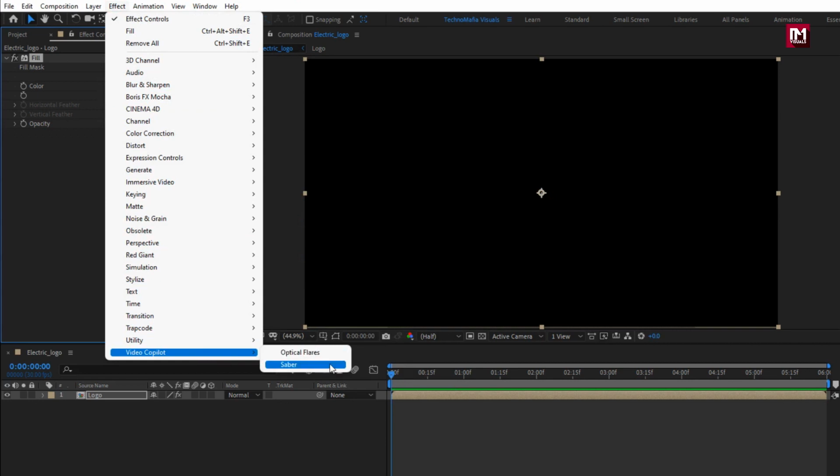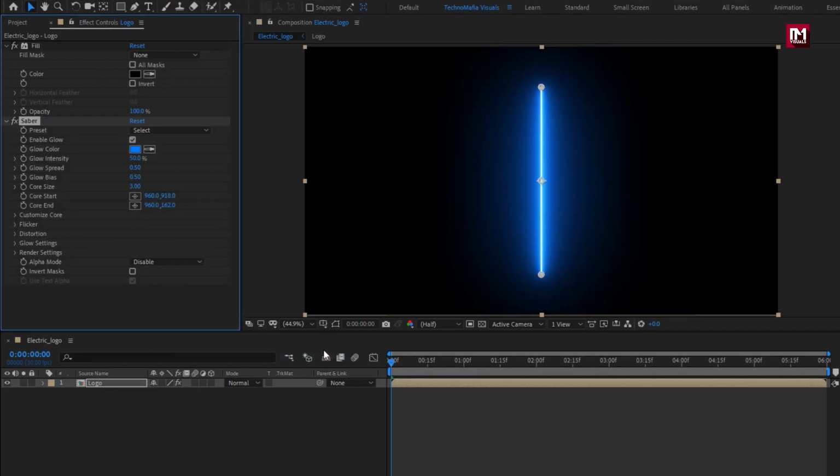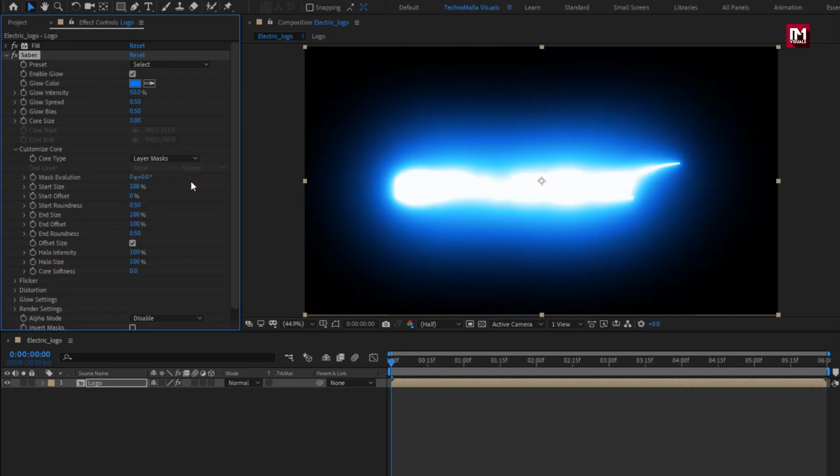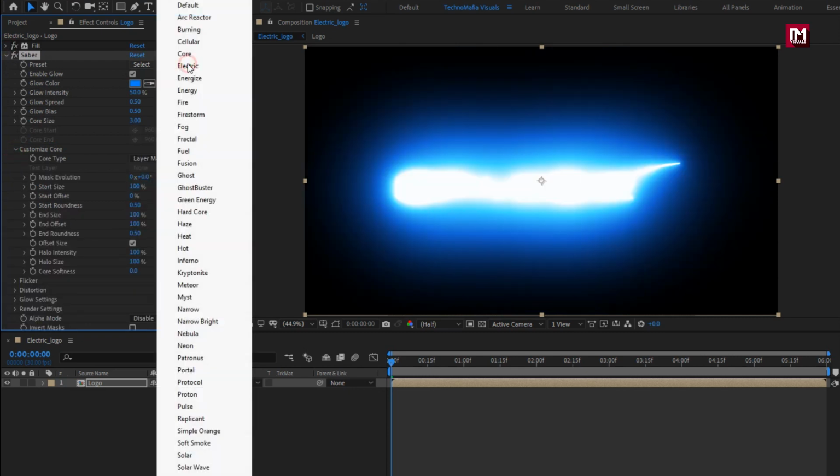If you can't see this Saber option, then you need to have installed Saber plugin. Download link for Saber plugin is provided in the description. For this Saber, in Customize Core, set the core type to Layer Mask. Let's set preset to Solar.